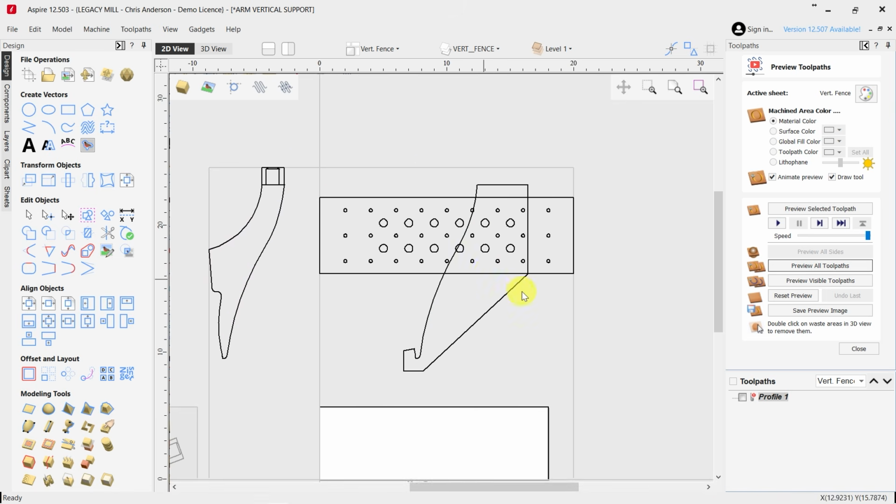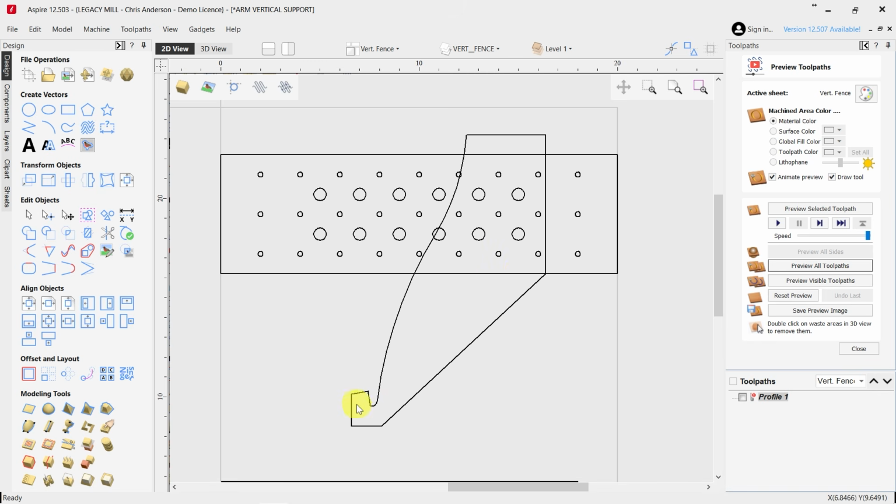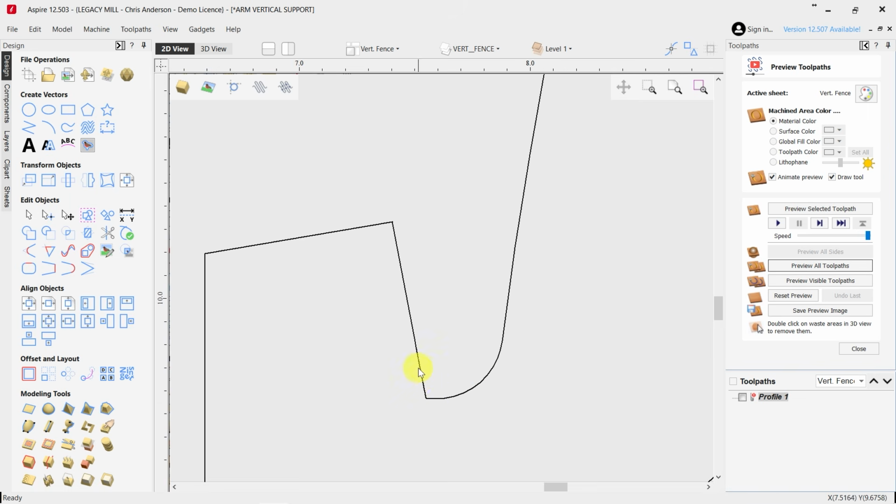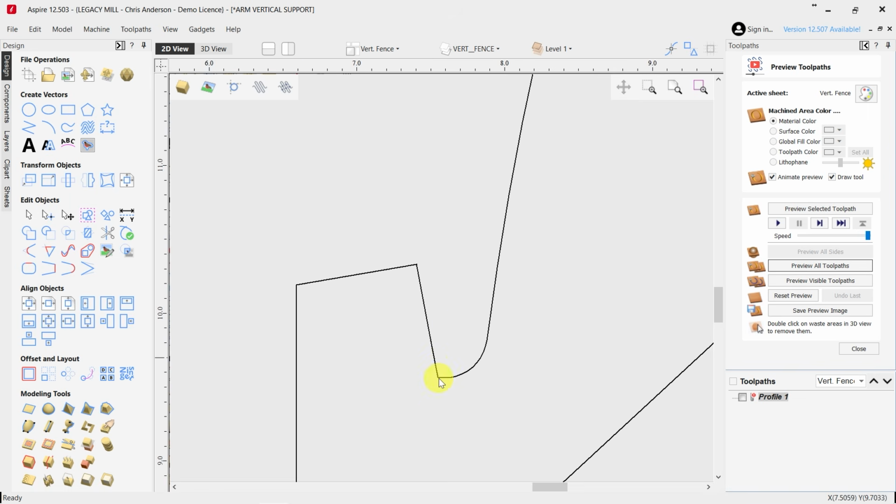Now, we're not done with the fence quite yet. We need to make some adjustments. The first thing we need to address is that anytime there are sharp internal corners like this, the cutter can't get into them, so we have to get rid of that area with the cutter.